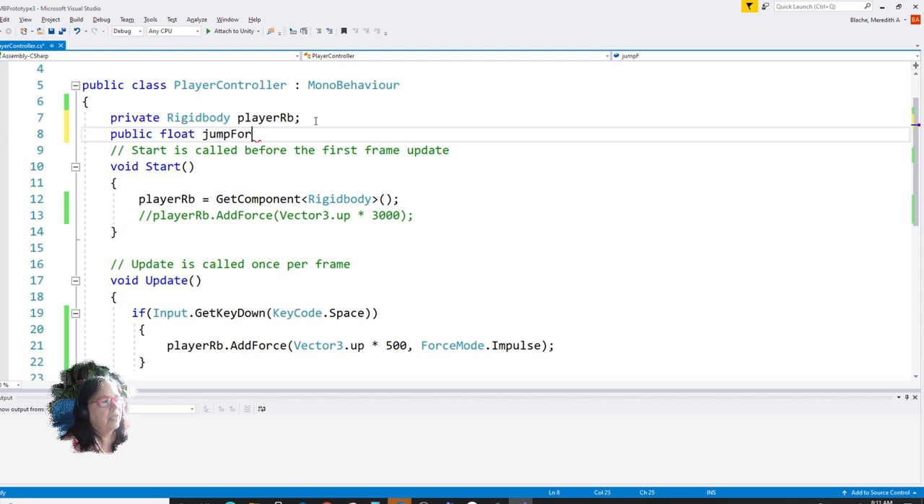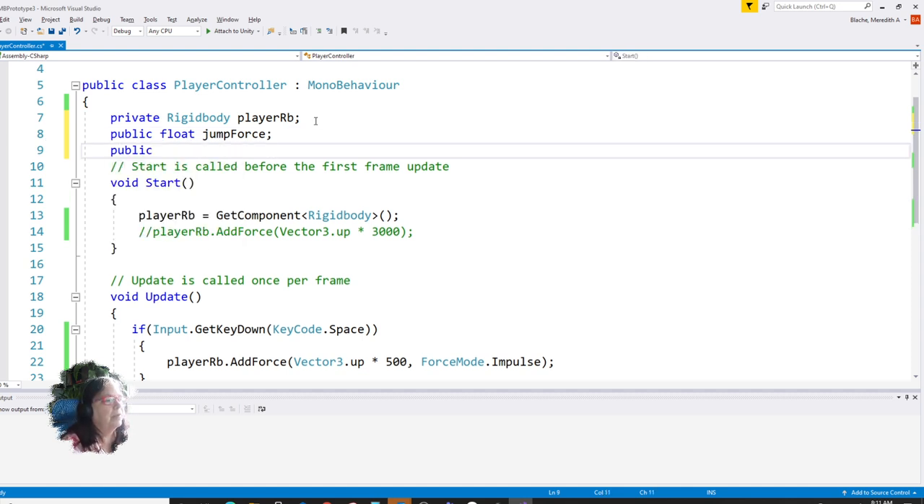Let's call it jump force. Again, this is our name that we're giving it, so you can really call it whatever you want. And just in general, when we do the practices here, we try and name it the same. So when I refer to it or Carl refers to it, you know what he's talking about. So public, another float, and this one's going to be our gravity modifier.